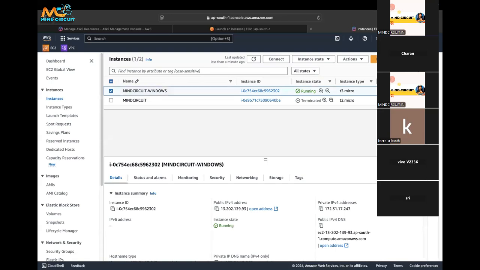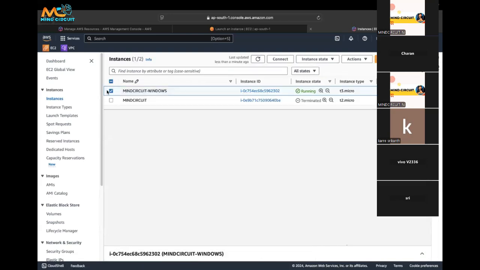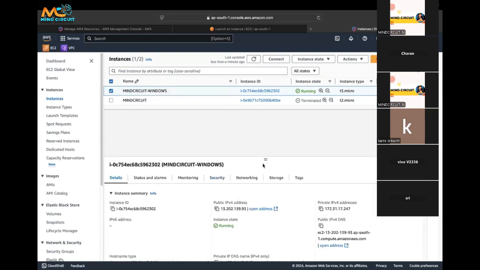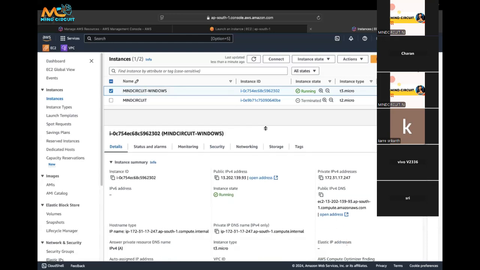So you can see the status check here. It is initializing. This is a refresh button. If you can click on refresh here. And if you select the instance here, there is an arrow mark here. If you click this, you'll get the complete details of your instance, like instance ID, public IP address, private IP address, everything. Okay.